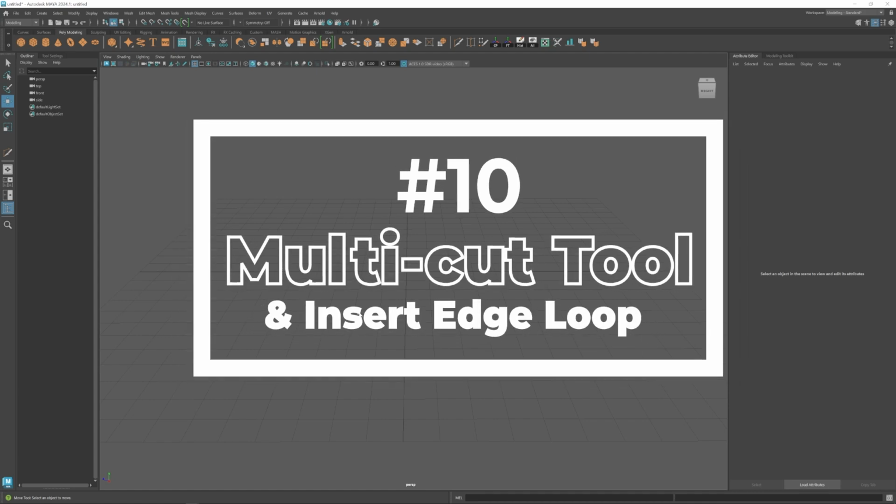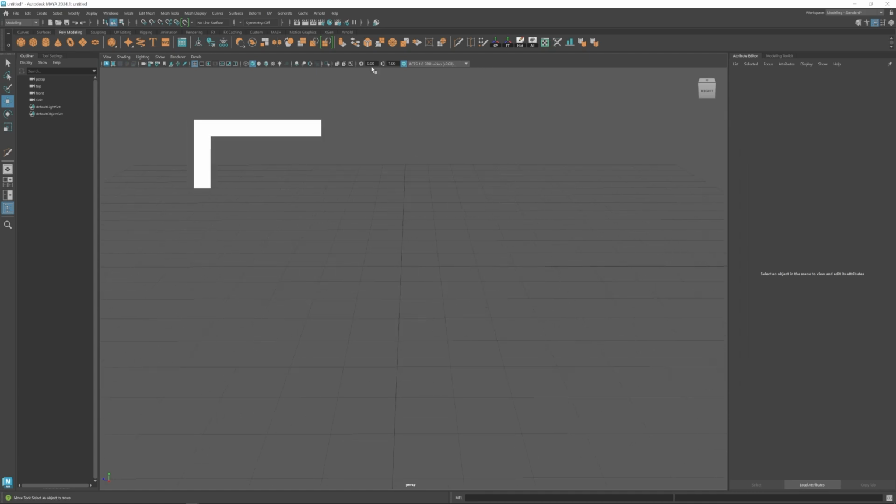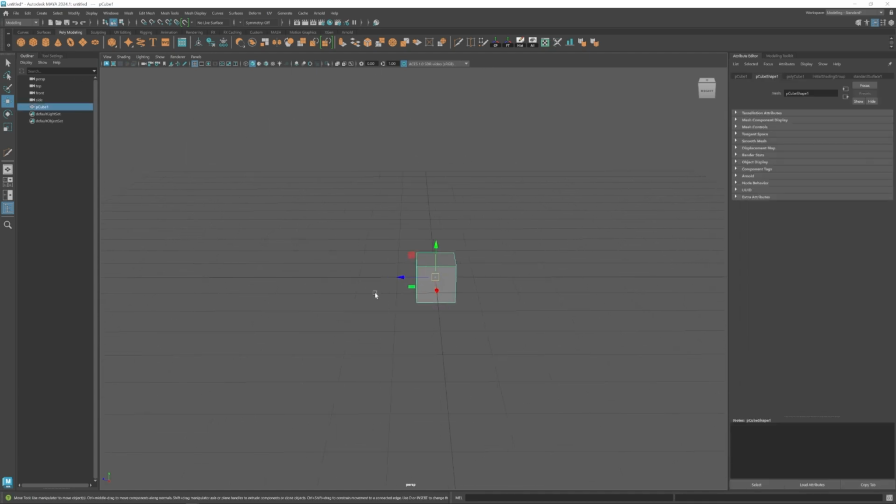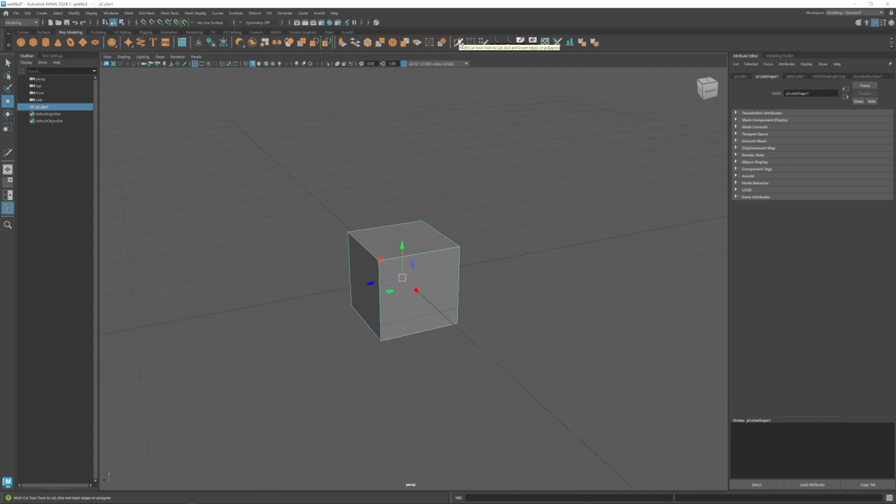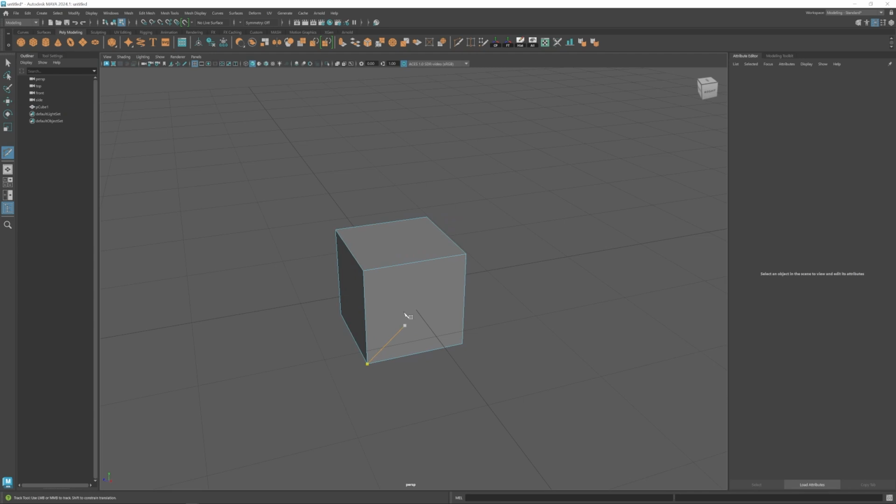Now, this is definitely another one of my favorite tools, and I use it all the time. There are so many different situations where this tool can be helpful, and it's at the very top on your shelf, just to the left of the target weld tool. You can find the multi-cut. There's a lot of different things you can do. So if you hover over this cube, you can see it's attaching to different points. I can attach it to either a vertex or to an edge, and I can basically connect an edge between two vertices, just like so.